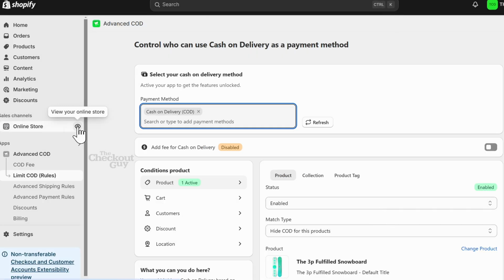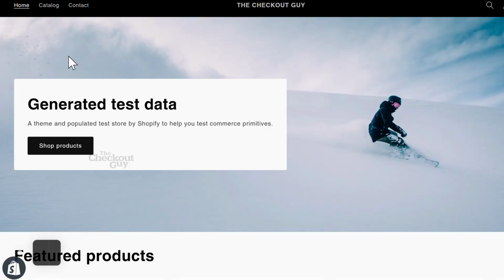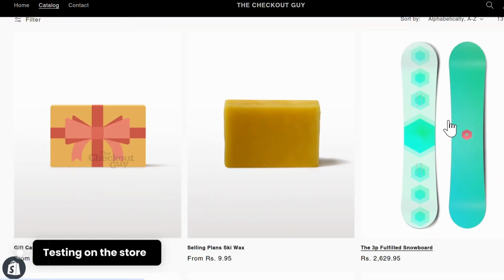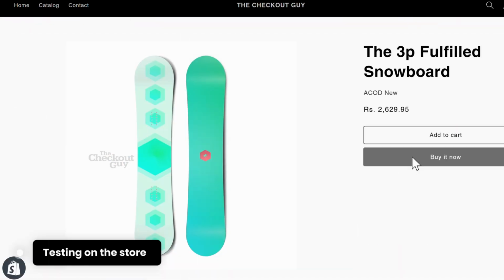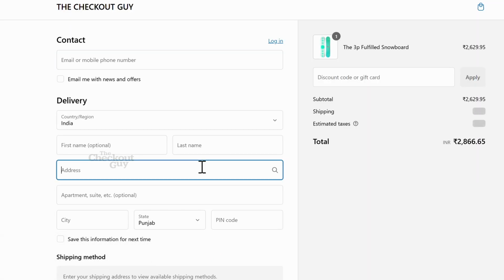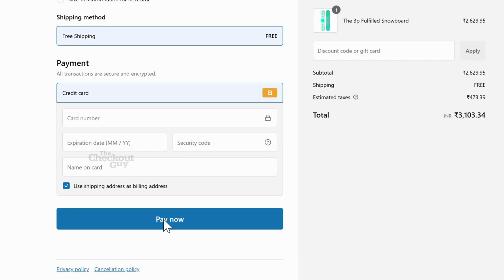Now we will test this on our online store. Add this product to your cart and proceed to checkout. So here you can see only prepaid options are available, cash on delivery is not available.